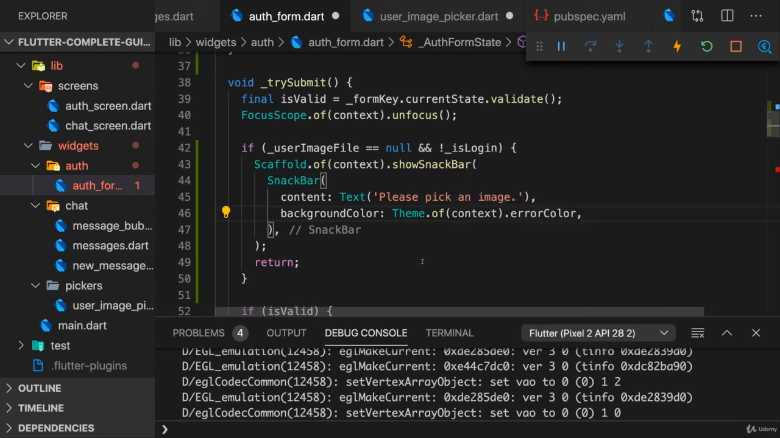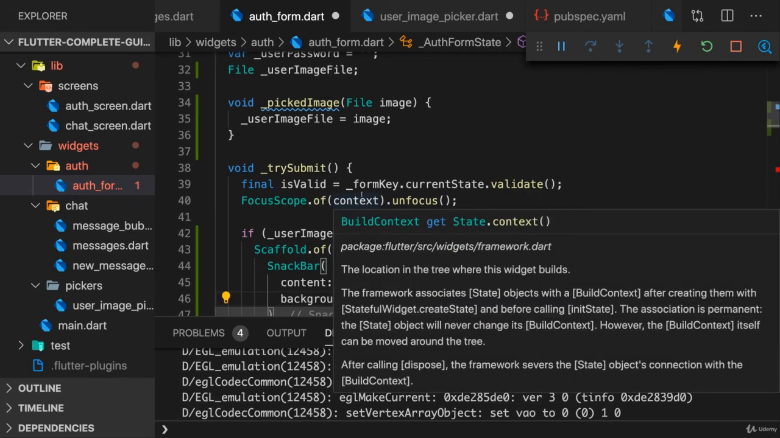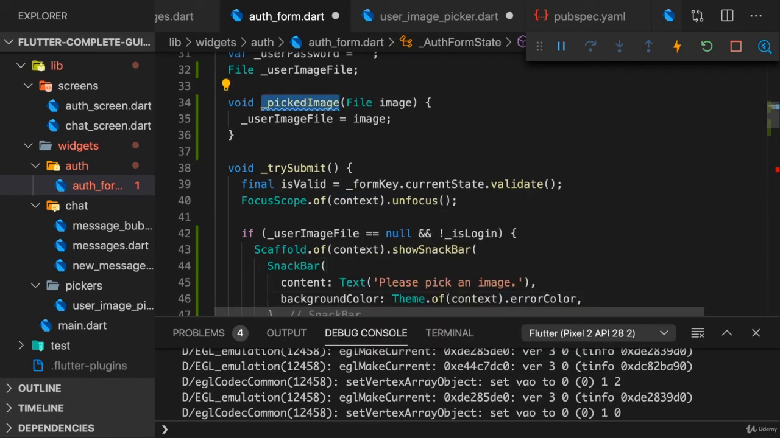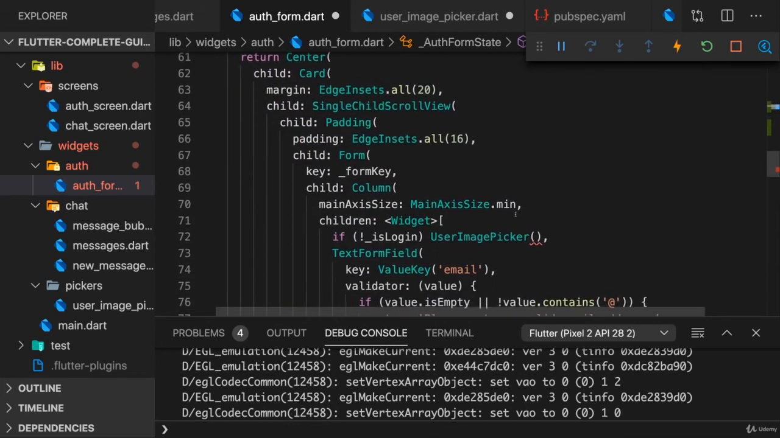So with that, we should avoid that an invalid form gets submitted. Now, of course, one missing piece is still that we wire up this picked image function to our user image picker. So we should forward that picked image function to that user image picker. So pass it as an argument to that constructor here. And don't add parentheses here because indeed we just want to pass a pointer to that function to user image picker.